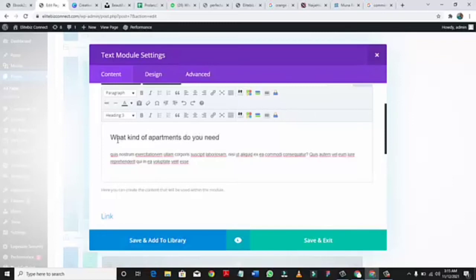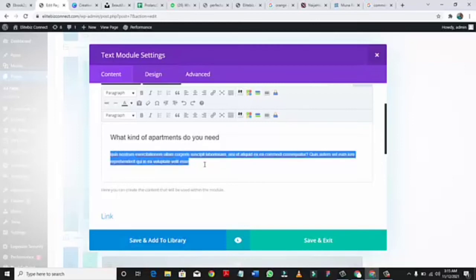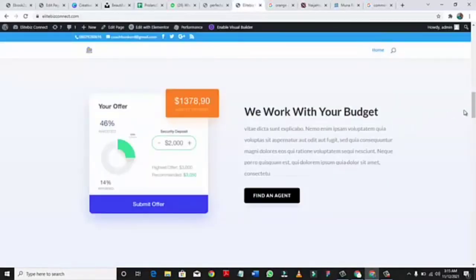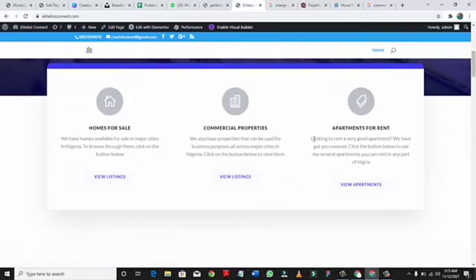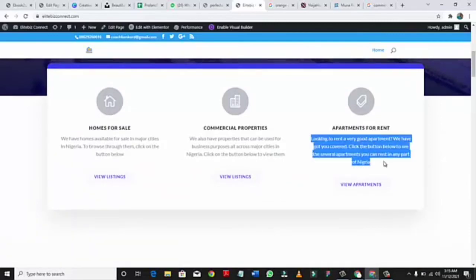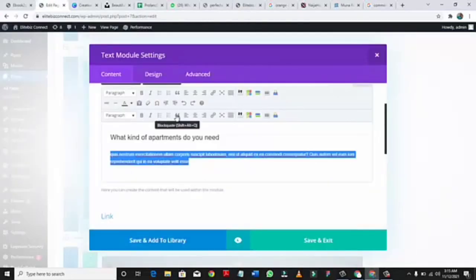Right? So this part will talk about the rentage. Let me add the content of the rentage here. Talk about the rentage part. I'm sure you understand what we are trying to achieve now. In your own case, you're not going to be having to do this. I'm just trying to use this dummy content to show you exactly how it is done.